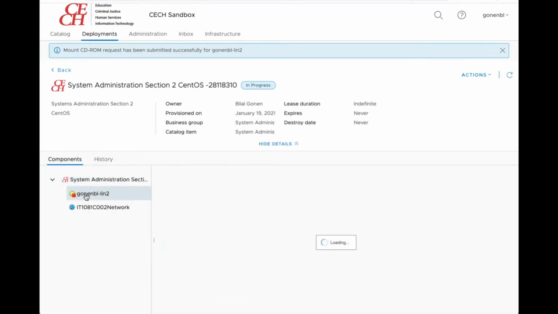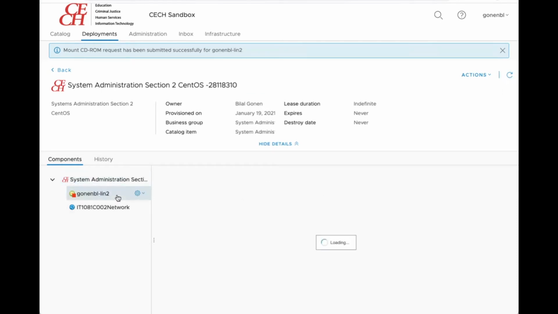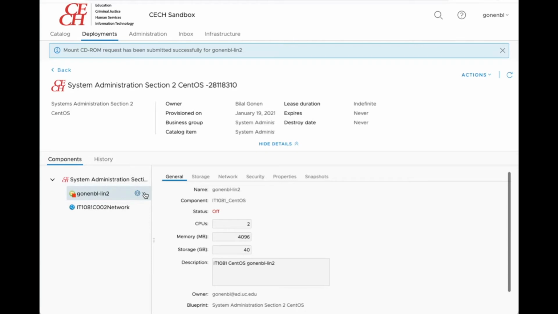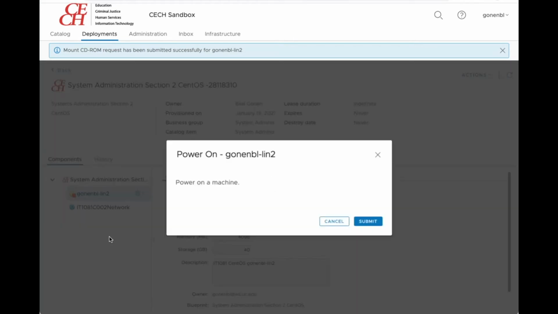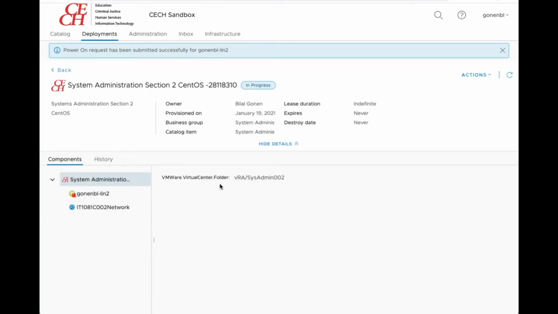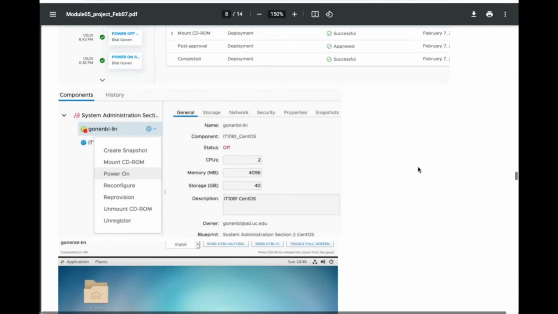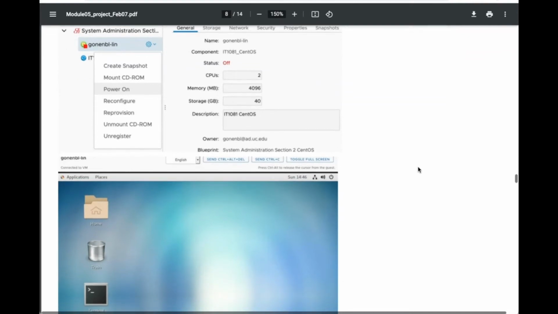Components, click here. Sometimes that happens, you don't see the gear icon. I don't know why, but just refresh. Let's see if I refresh here. Okay, now I can see that. Gear icon, power on. Power on machine, submit. We need to wait a little bit. Let me click on the history. It is still in progress, power on. So now let's learn from here and then I can go back.